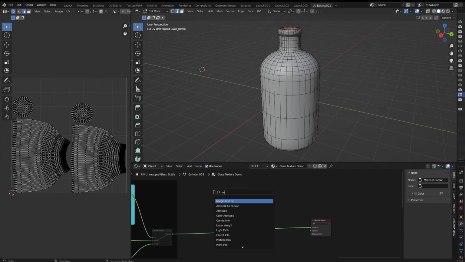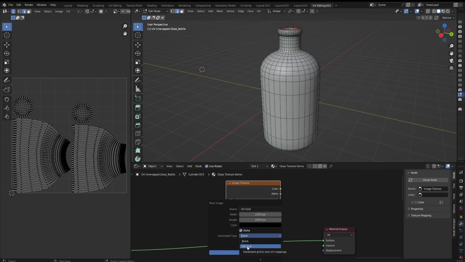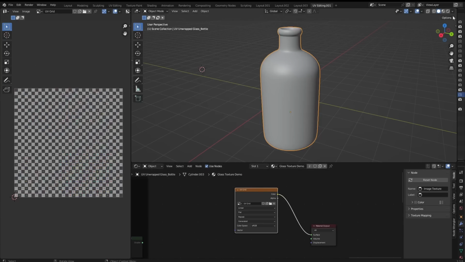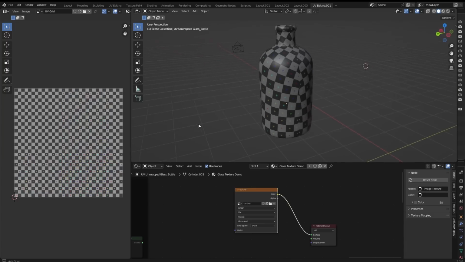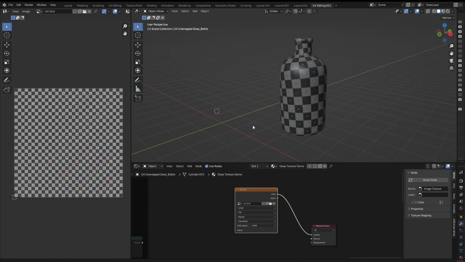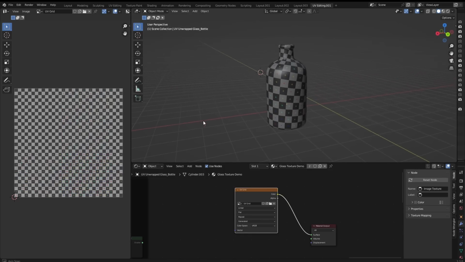To check the stretching, add an image texture node. New, select UV grid and view that node. I don't know if this is the optimum way to UV unwrap this. I just make sure the bottle is rotated so the seam going downwards isn't visible in the shot.